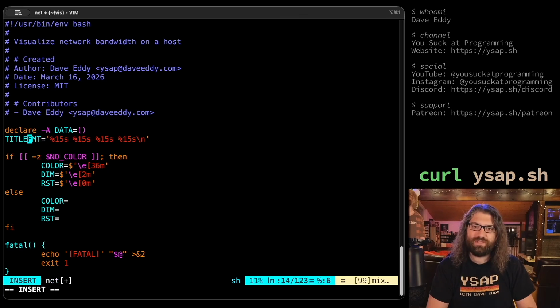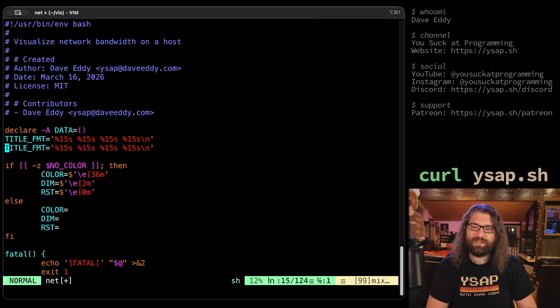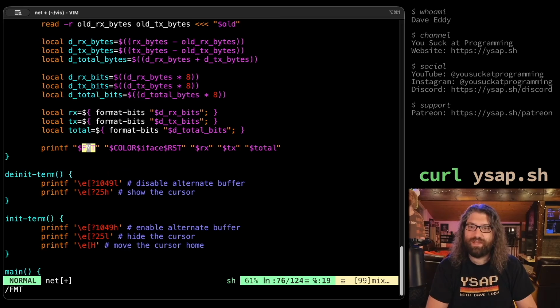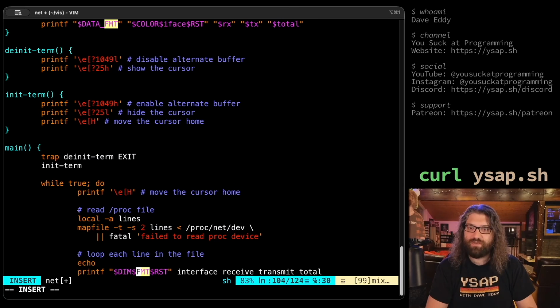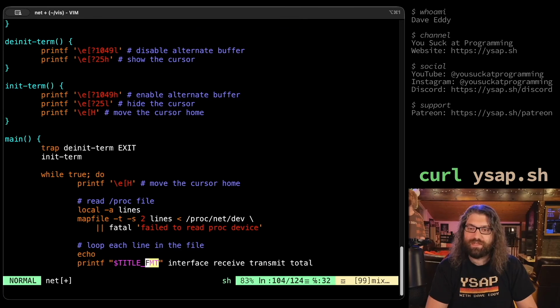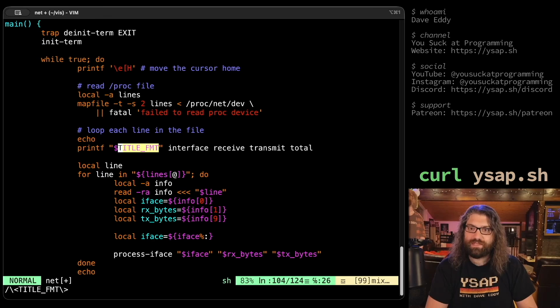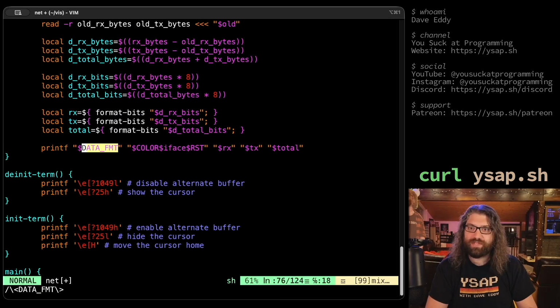Let's do title format and data format. So title format and data format. Now you may be wondering why I'm separating them. For each interface, we'll be using the data format, and for the actual title, we'll use the title format. We'll get rid of the color codes here, so we won't embed the color codes. So title format is used there, and data format is used there, and let's get rid of these embedded color codes. Okay, so no more color codes at all.